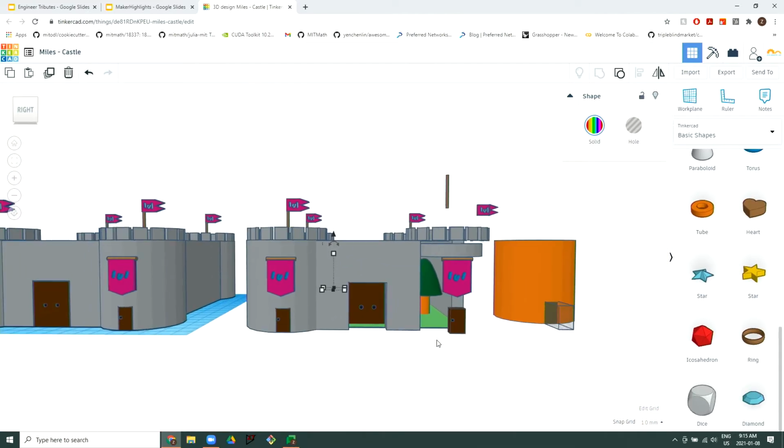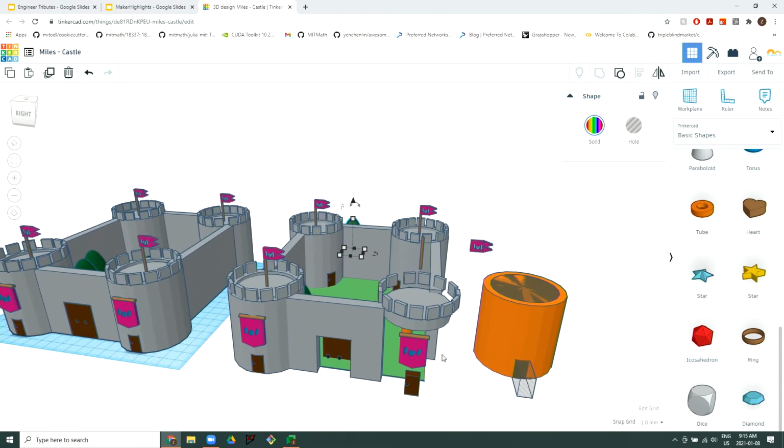I really like this project, again, because Miles is taking advantage of the duplication tool. He makes one part, and then he uses it all over the place. And some of the best designs are designs that are modular, where you can reuse assets all over the place. So really great job, Miles, on your castle. That covers our Maker Highlights.